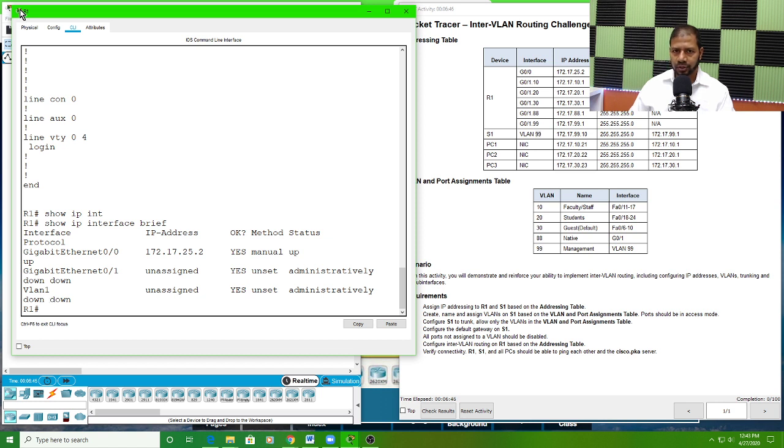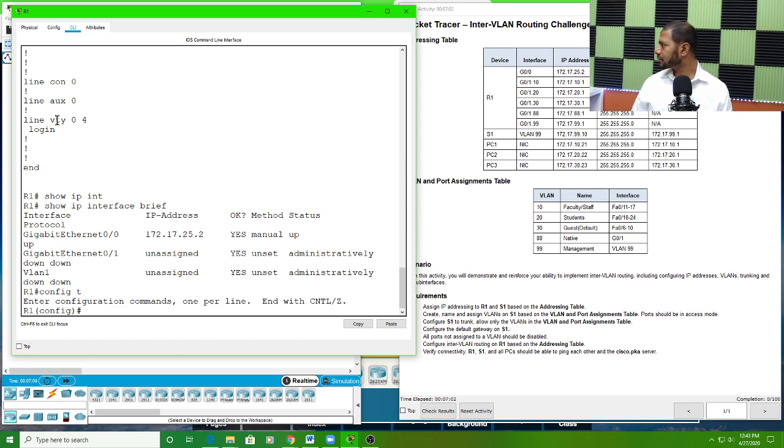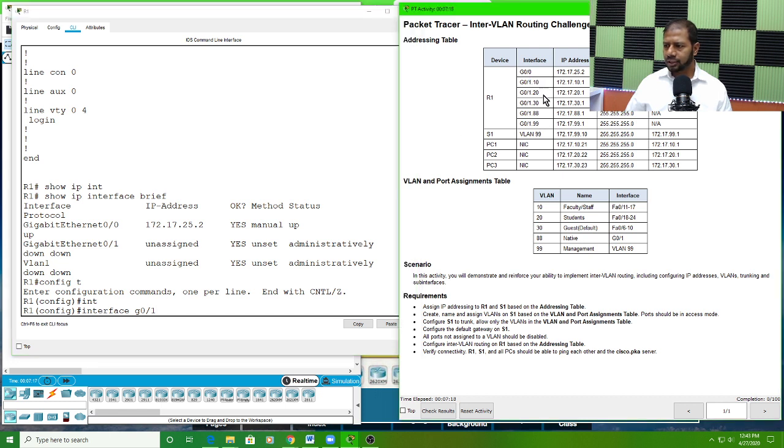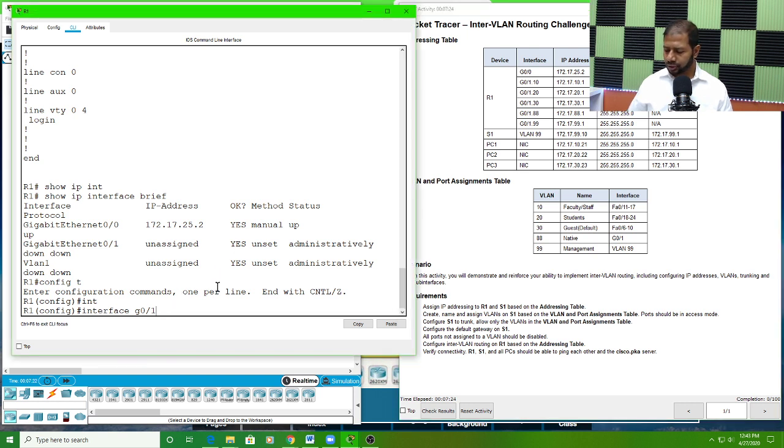So I'm in R1, the router. Let's do step number 1, assigning IP addresses on the router. So config t, I'm going to the global config mode, enter. Okay, global config mode is there. Now I'm going to go to the interface, gigabit 0/1. But here my table shows I have to create sub interfaces: .10, .20, .30, .88 and .99. Good. So first I'm going to do .10.